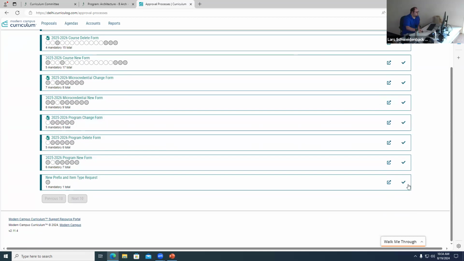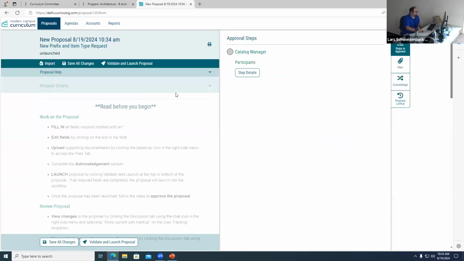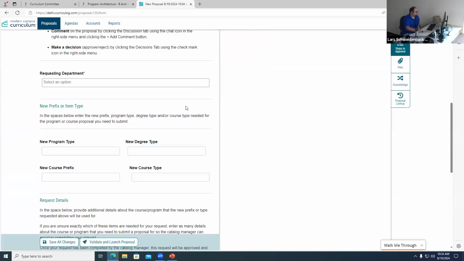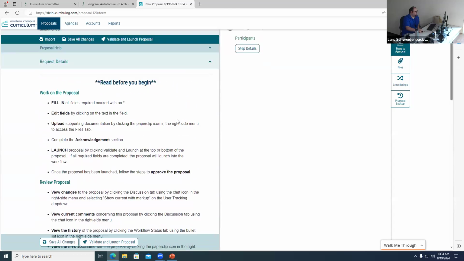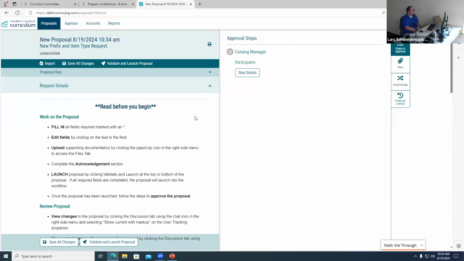New prefix. Yes, a new prefix is like physics is PHYS. If you want to create something else, that's how you do it. Notice this doesn't have steps. It just goes to the catalog manager, aka Lynn. When doing that, it puts it in Acalog and makes life easier.